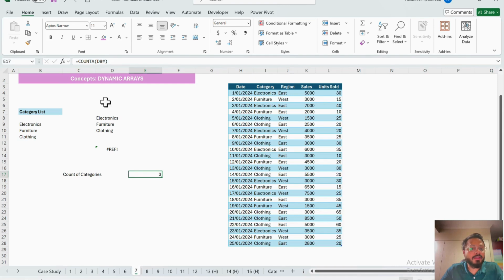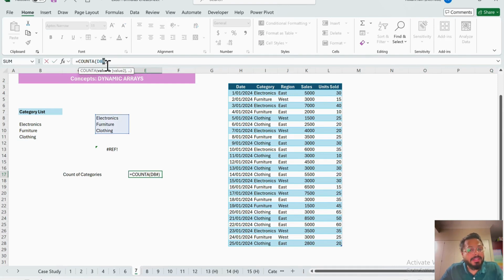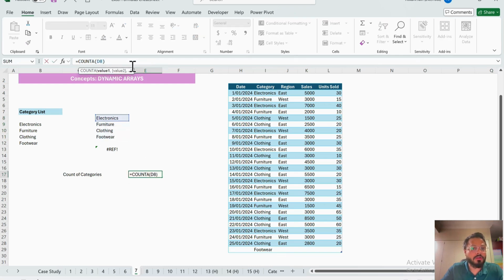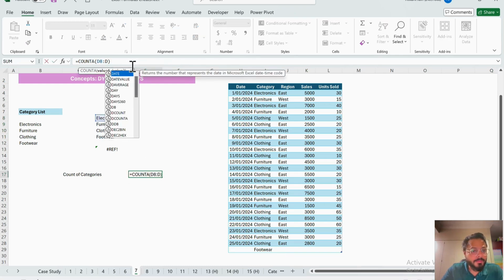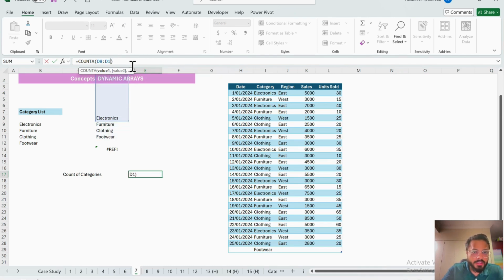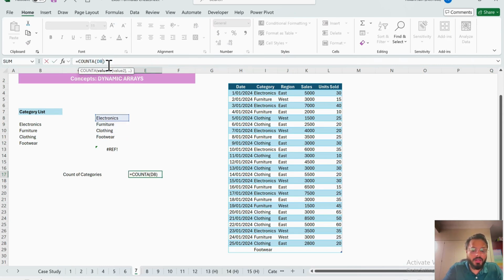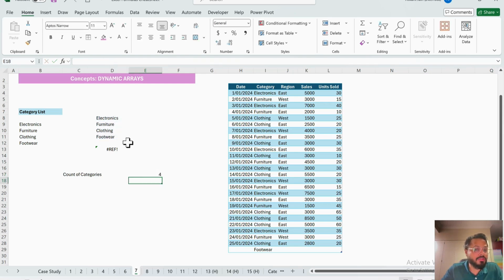Now, why dollar? The dollar means this will append till the end. For example, here I add footwear, right? So this will again change. What if, instead of dollar, I wrote D8 till D11 or D10? This will give me 3, but now my records have changed. There is one more category, so it should dynamically change. I should not write this. Instead, I have to write dollar so that it keeps on increasing and the values keep on updating over here, right?